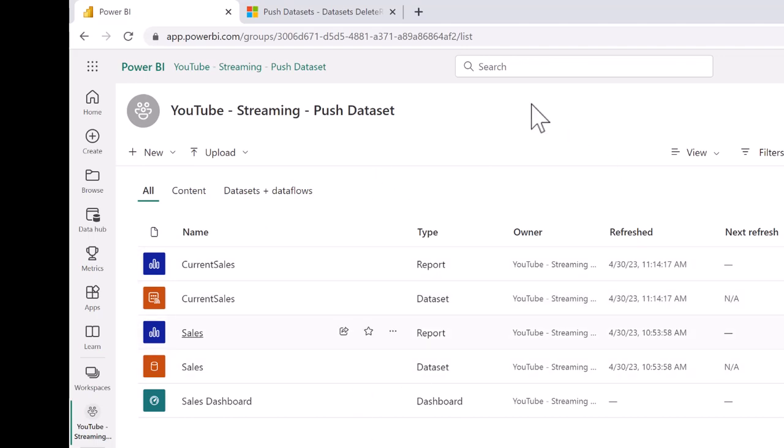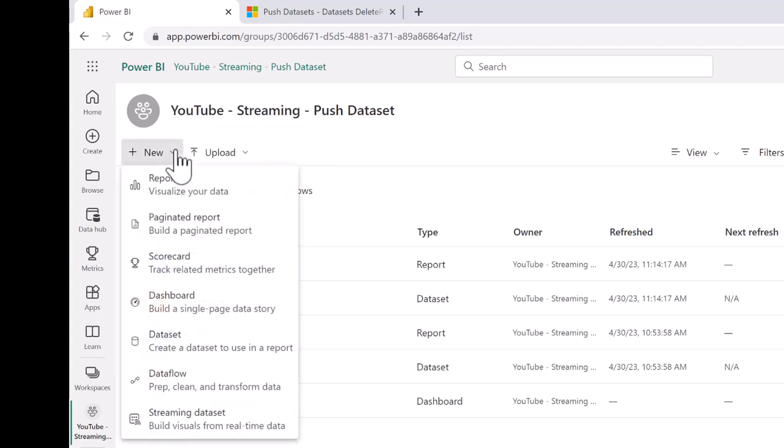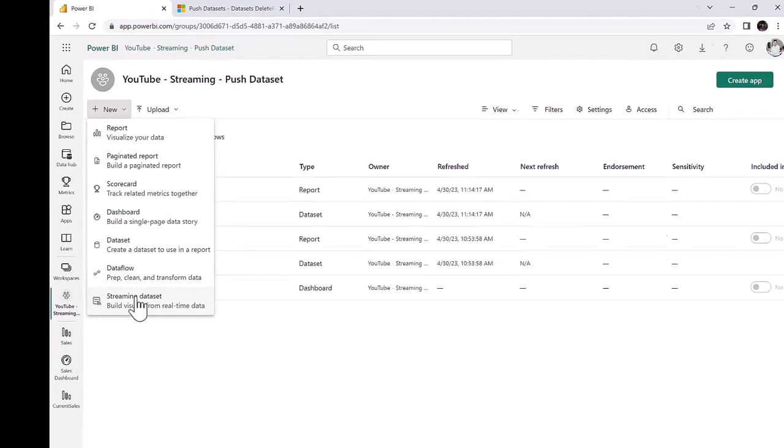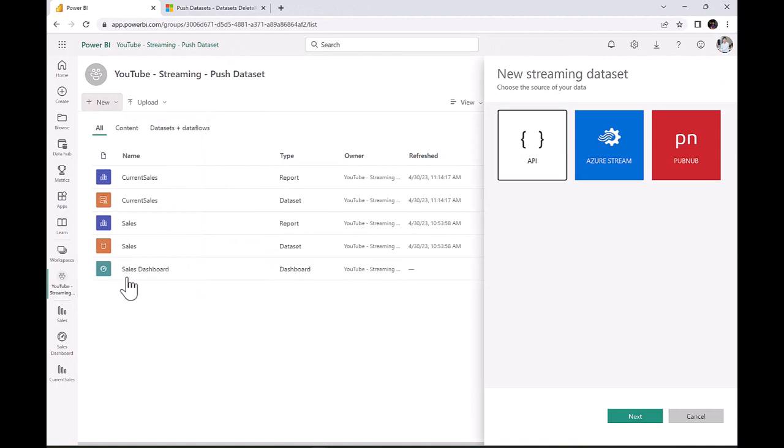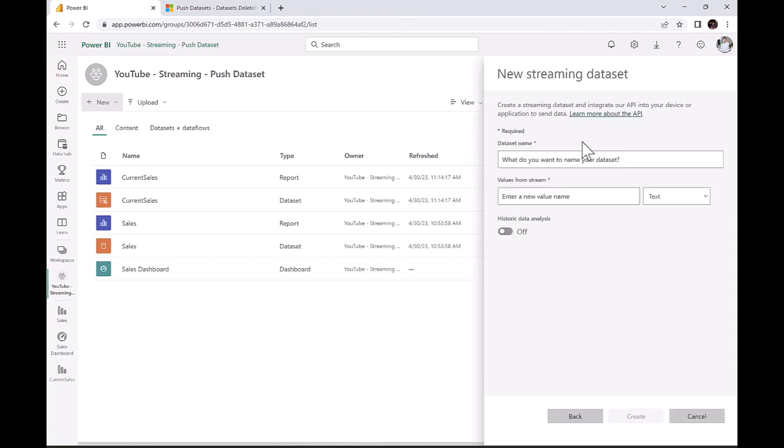When you're in your workspace, you can see the New button. If you click on that, the last item is the streaming dataset. If you click on streaming dataset, you will see three options. These are the three types we discussed: API, Azure Stream, and PubNub. So this is a push dataset, streaming dataset, and PubNub streaming dataset. Let's select API, click on next, and let's give a name.